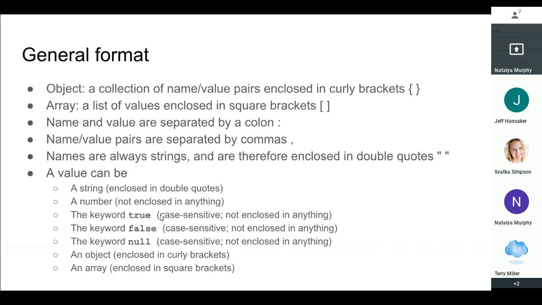There are also three keywords that you can use in JSON that stand for Booleans or a null value. These are case sensitive. They must be lowercase. If you try to use uppercase, you'll get a parse error, unless you have a really robust parser, but generally you want to use lowercase. A value can also be an object, and you can nest things, and I'll show you an example of that as well.